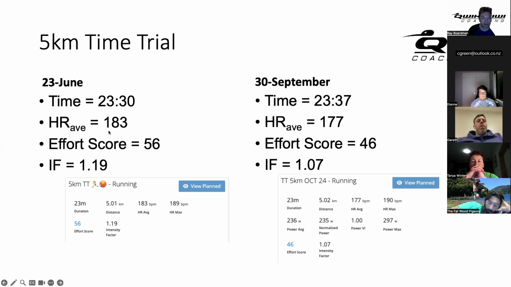But we can look at Fritha's data and look at her average heart rate. Back in June, it was 183. We're now 6 beats below that. Having a look at the max heart rate, it was pretty much the same, slightly higher this time, but the average heart rate was still lower. The effort score for the workout back in June was 56. It's now 46. So there's a decrease there. And the intensity factor, 1.19 back in June, whereas now it's 1.07. So all up, the time trial result from this week for Fritha was a lot better.